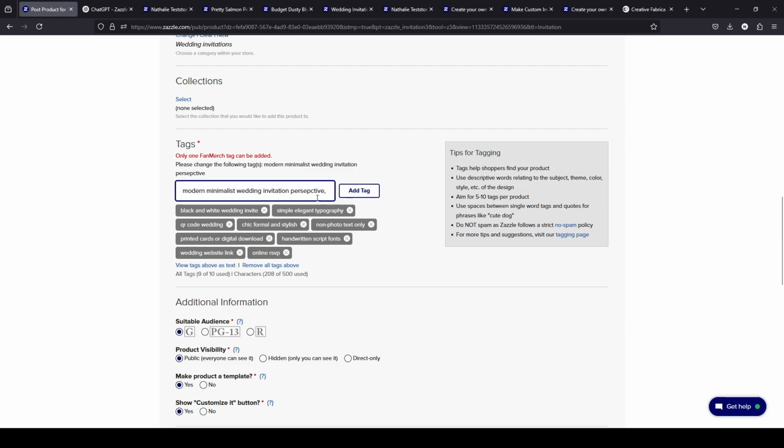And now I've got to take stuff out, because that "only one fan merge" is an inaccurate error. It's not telling you, because nothing in here has to do with fan merge. So it's just the wrong error message. But essentially what it's telling you is this is too long. So when you see "only one fan merge tag can be added," what it really means is your tag is too long. So then you have to take a word out, or swap words for shorter words, etc.